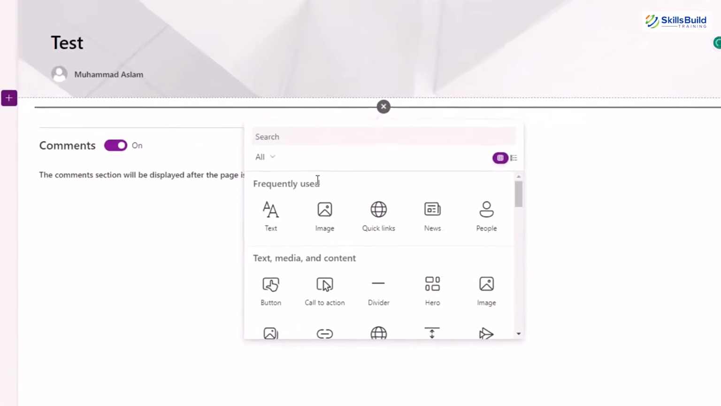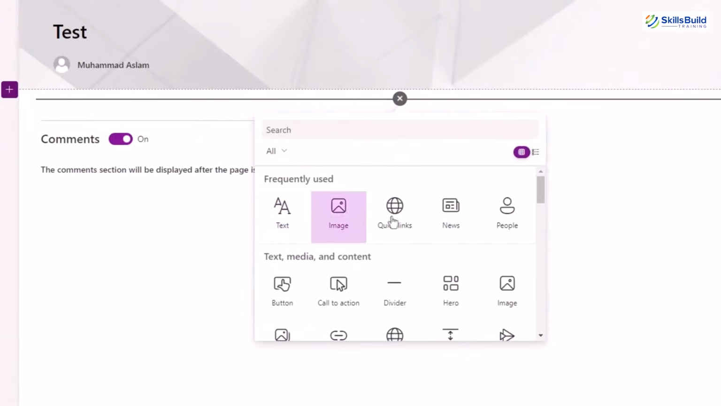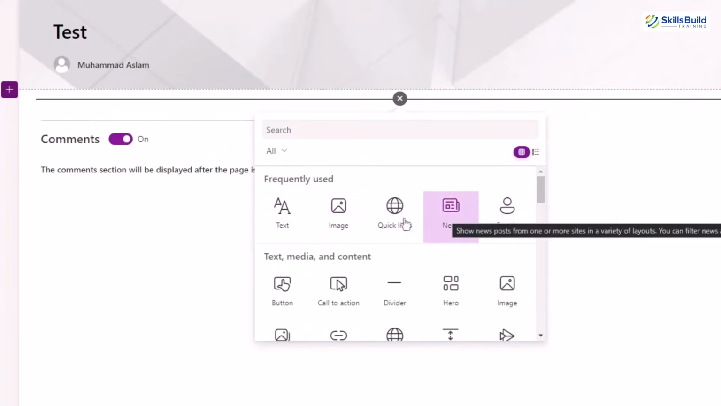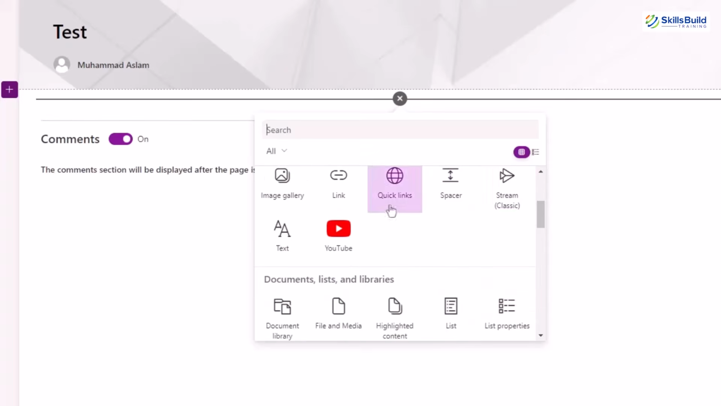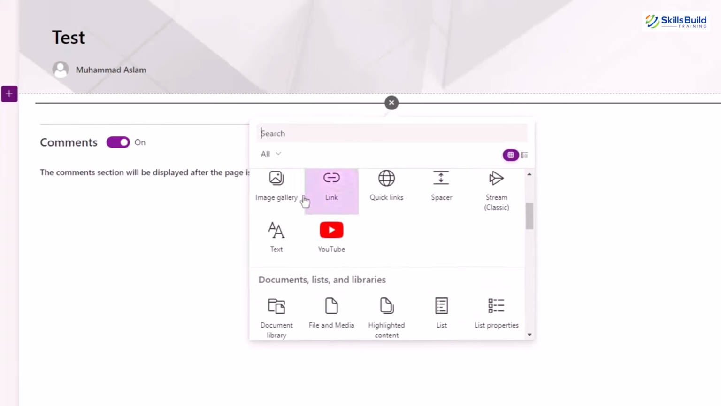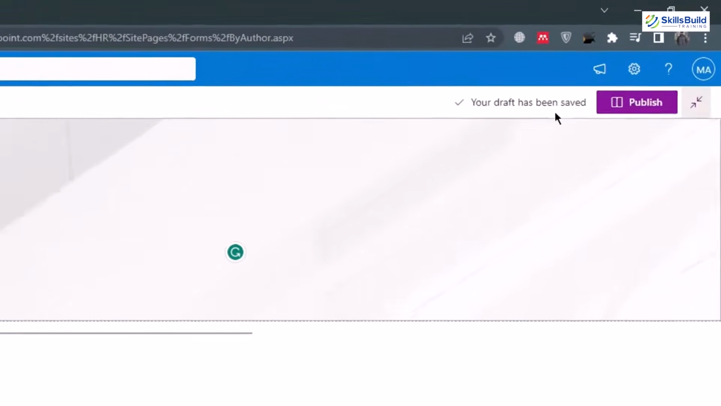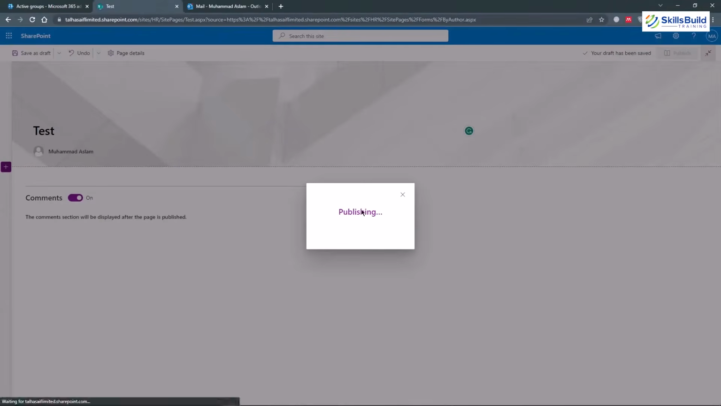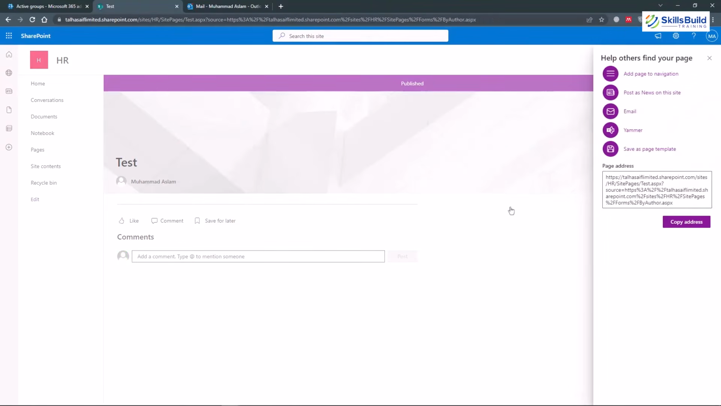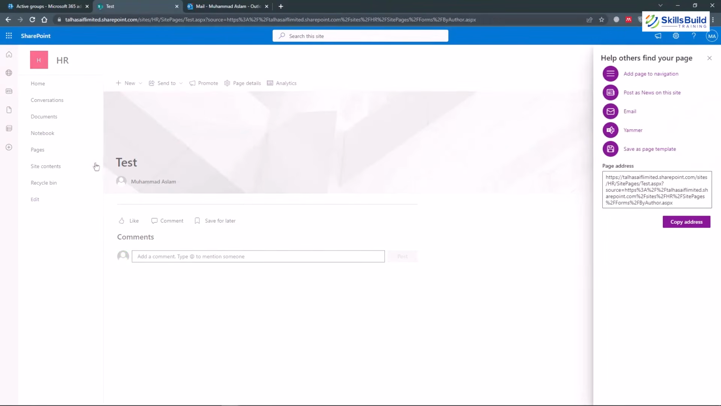Just click on the plus icon. From here you can add text, image and things like that. Not only that, you can also add other widgets like button, divider, hero section, image and things like that. I'm okay with this one because I just wanted to show you how it works. After that, if I click on publish, this will be published and will be accessible to all of the members of this particular group. So here it is, it has been published.